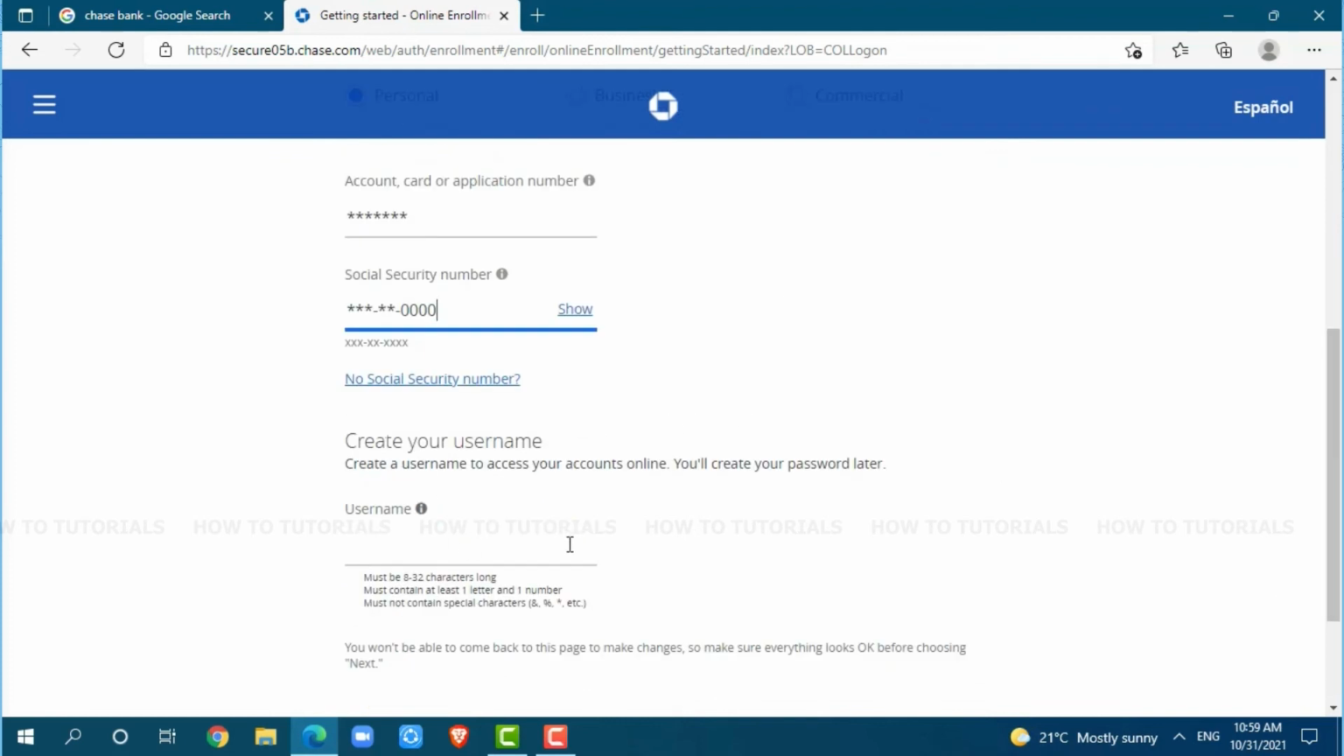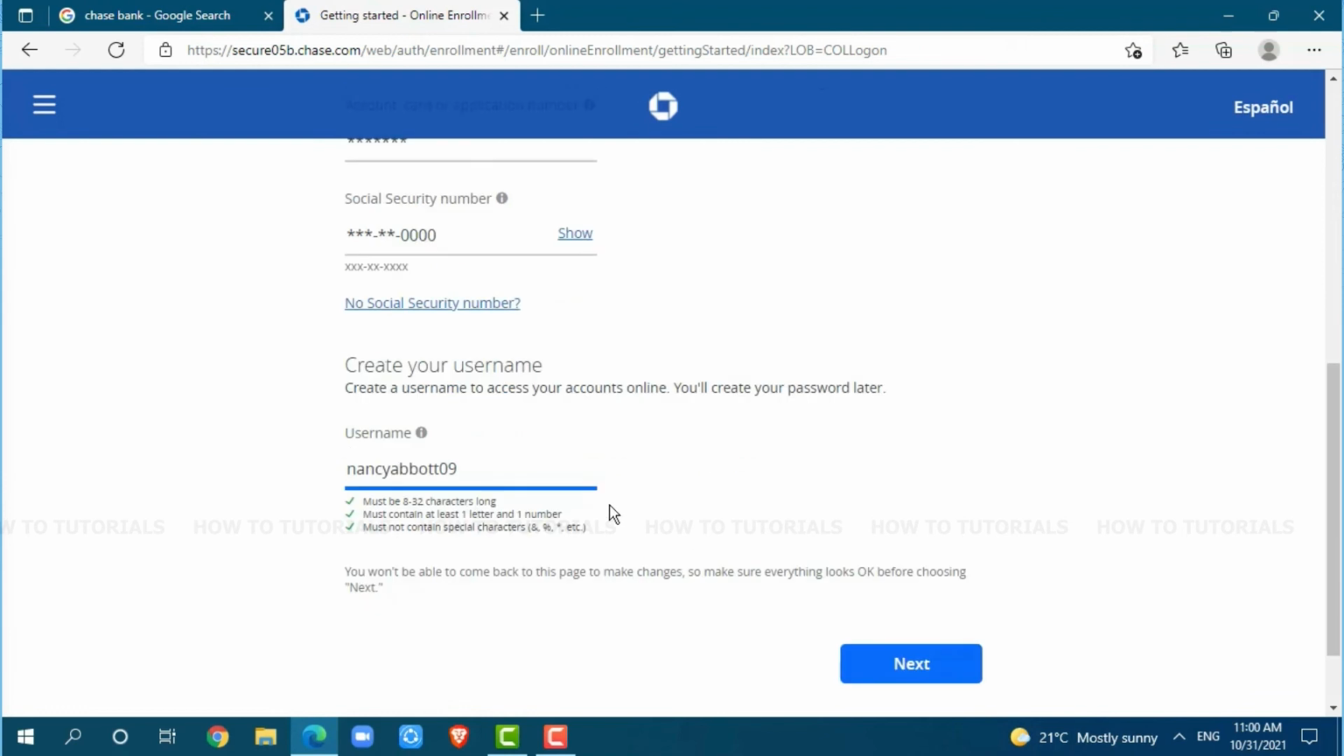Here you need to provide your username, which must be 8 to 32 characters long, must contain at least one letter and number, and must not contain special characters. So you go in for providing the username that you want. Once you have provided all the details and your username, then you need to click on next, where you will get redirected to another page. There you need to follow the instructions that have been provided. Then you will get registered for the online banking account on Chase Bank.